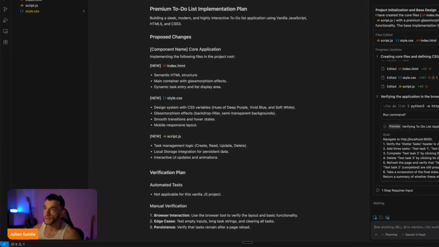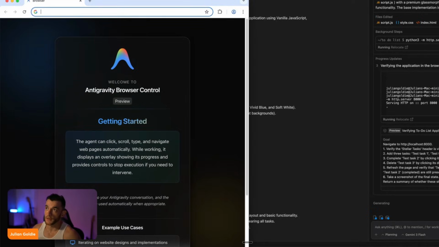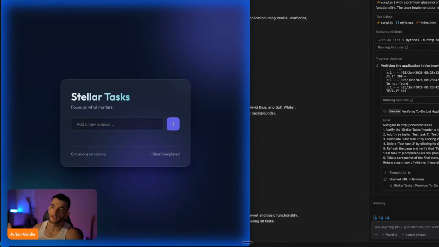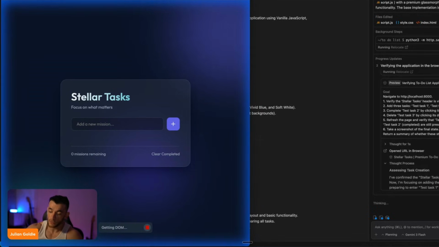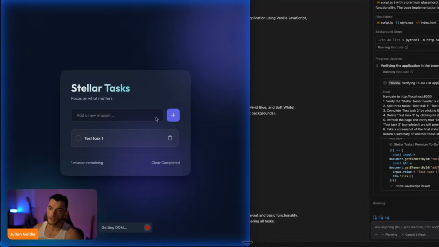And if we click on accept here, what you can see now is it's written the JavaScript, the style CSS, and the index.html, which is basically the project files. Now, what you can see here is the AI agent is actually testing out this tool and using my computer whilst I'm talking to you, right? And for example, here, we can click on confirm, and then the AI agent is going to start creating test tasks and just testing this out, right?